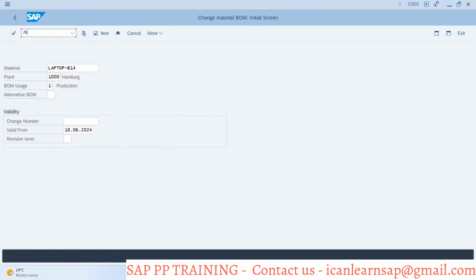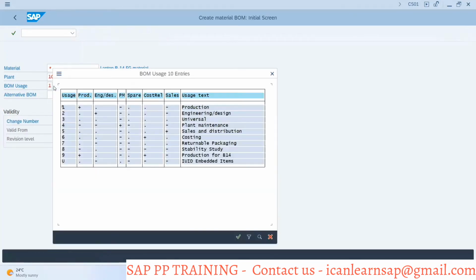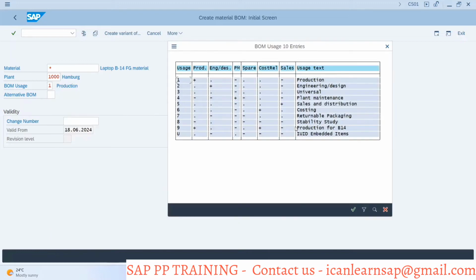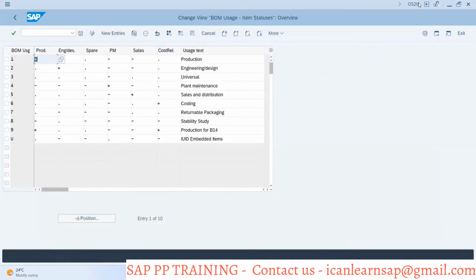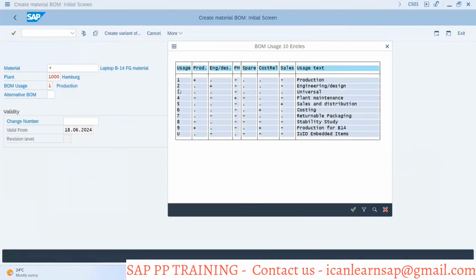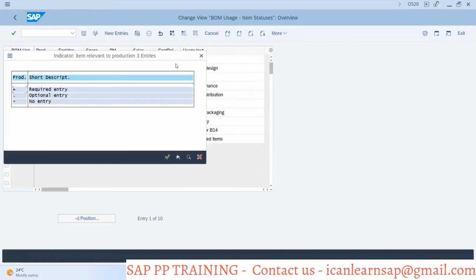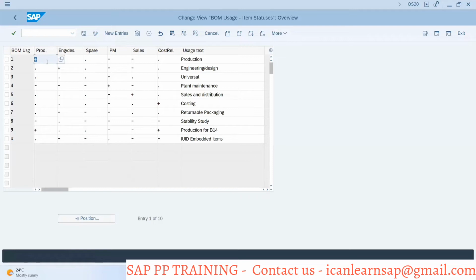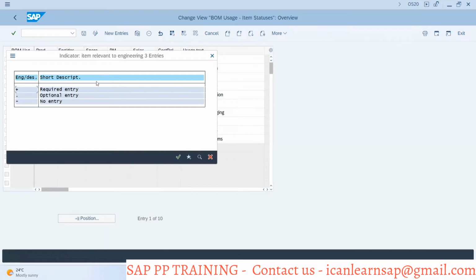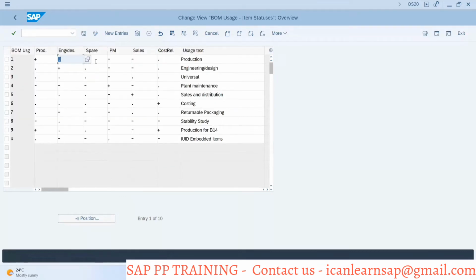If you go to CS01, you have these options, and this is the configuration coming from the OS20 T code. What is there? Production BOM, engineering BOM, universal BOM, plant maintenance BOM, sales distribution BOM. So what does it mean? The plus sign stands for required entry. It means if you are saying it's my production BOM, then there should be a plus entry over here. What does the dot mean? It says the entry might be optional. Either you can maintain some entry over here or not.